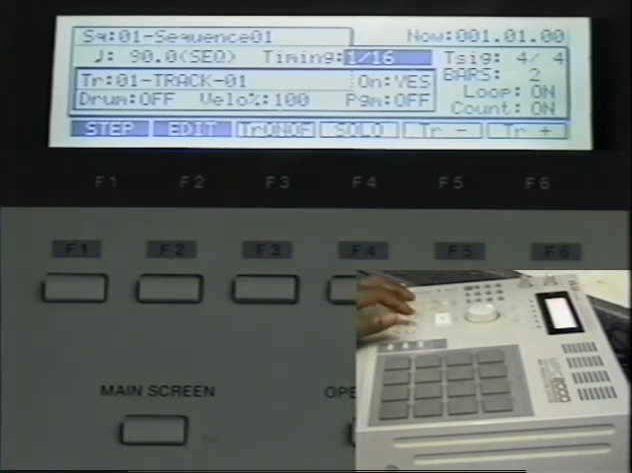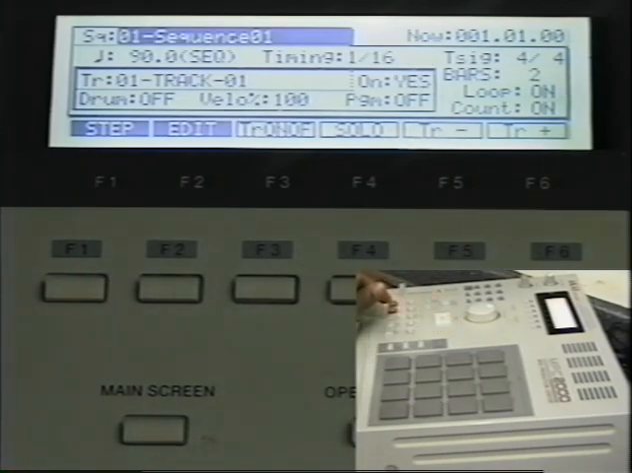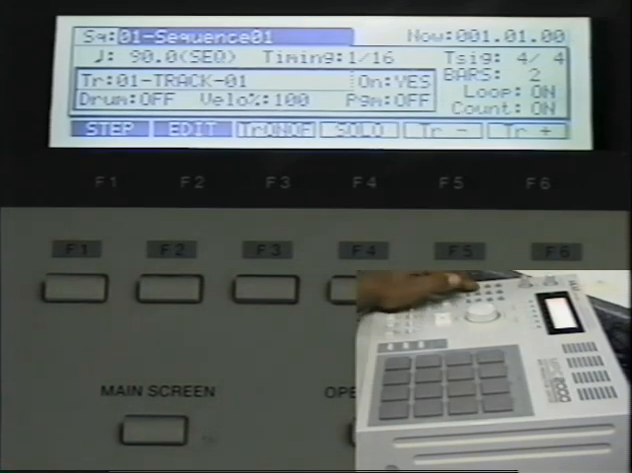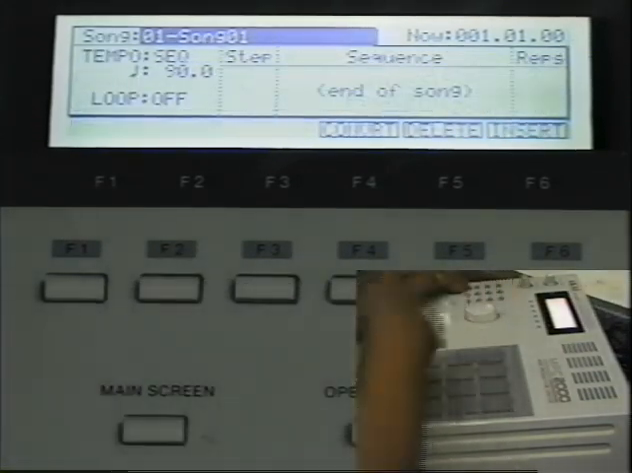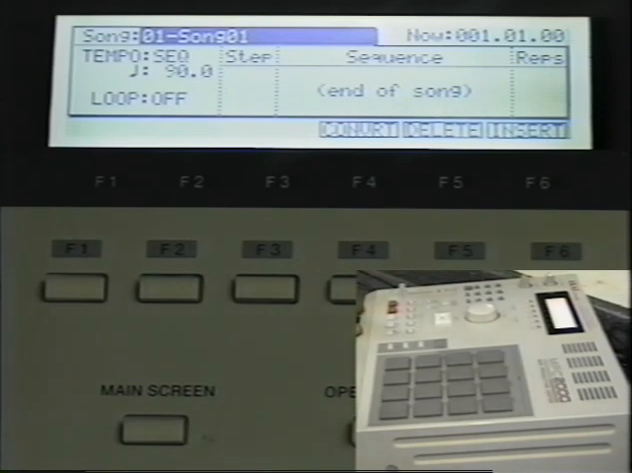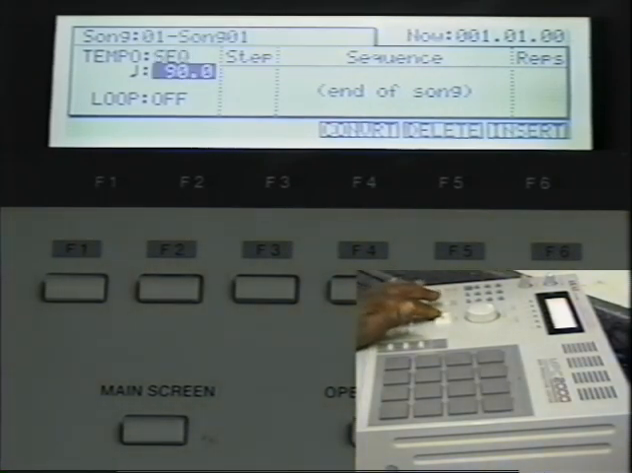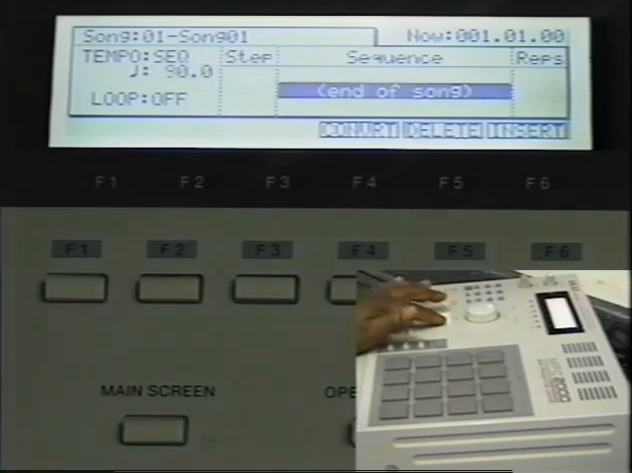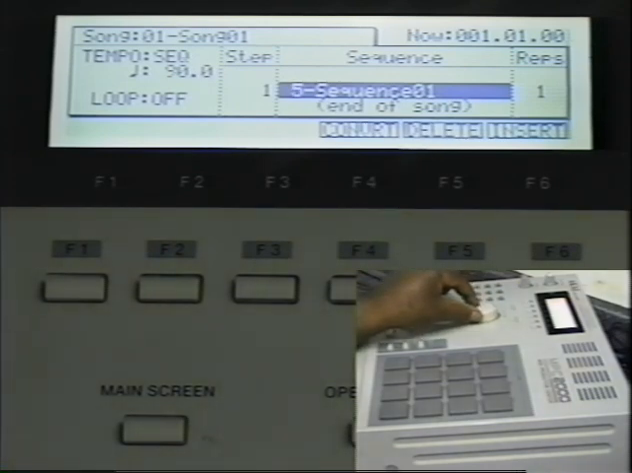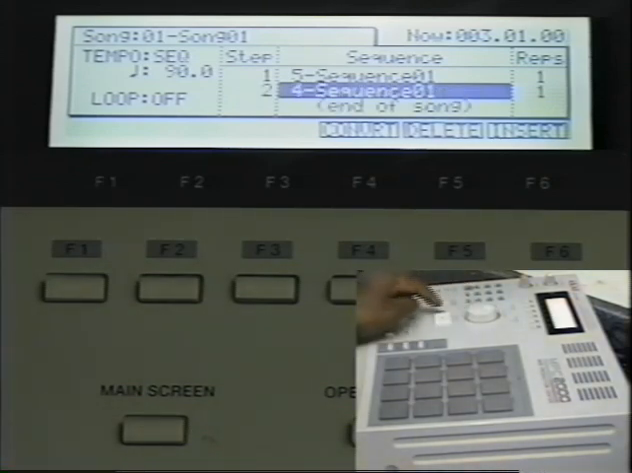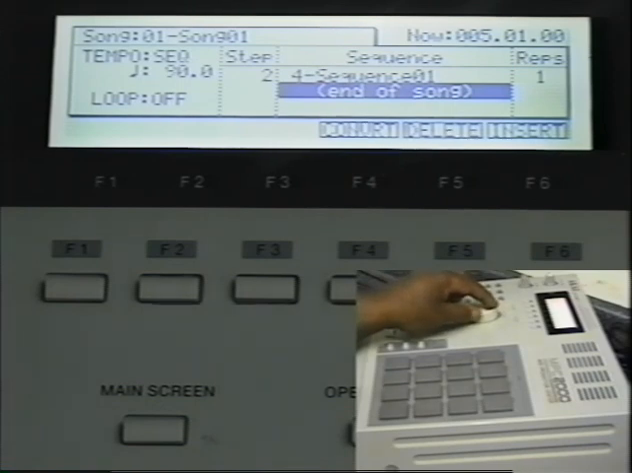Okay, now back to reality. Let's start putting these sequences into a song form. I'm going to press Shift and then press 1, and we've got our song. Okay, I'm going to move my cursor over a little bit. I want to insert a sequence here. I'm going to use number 5 first. That sounds good. I'll go to my next one. I'll start with 4.